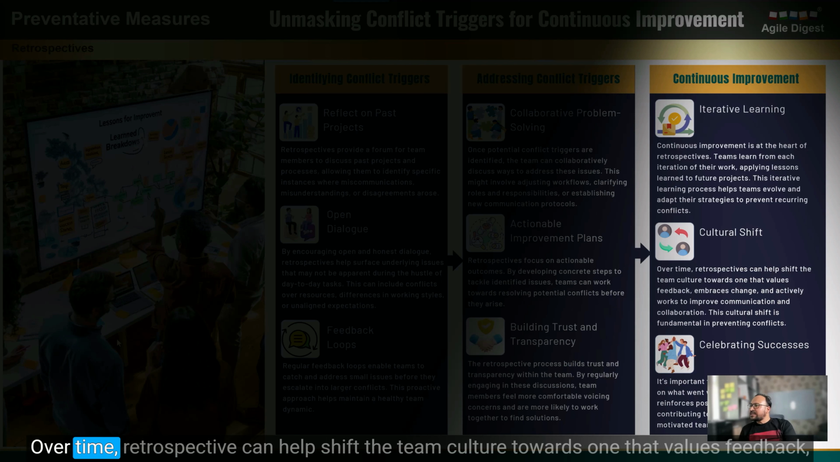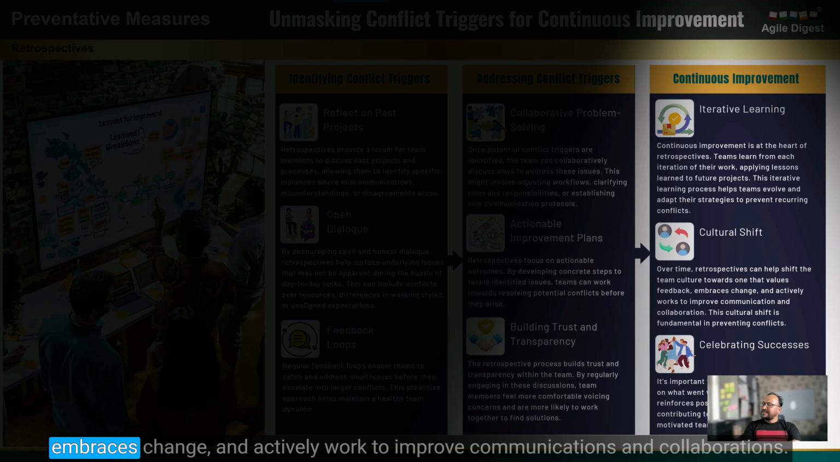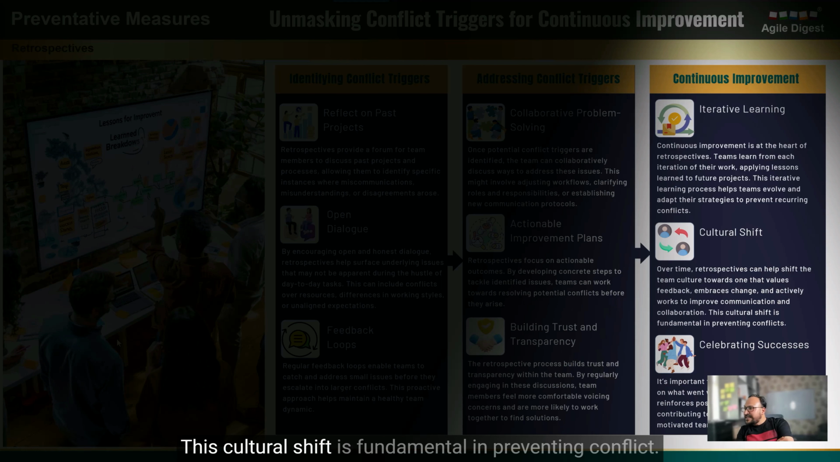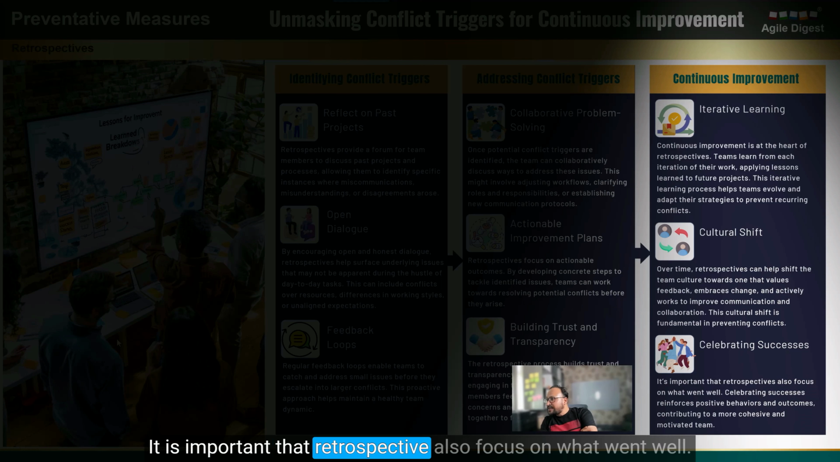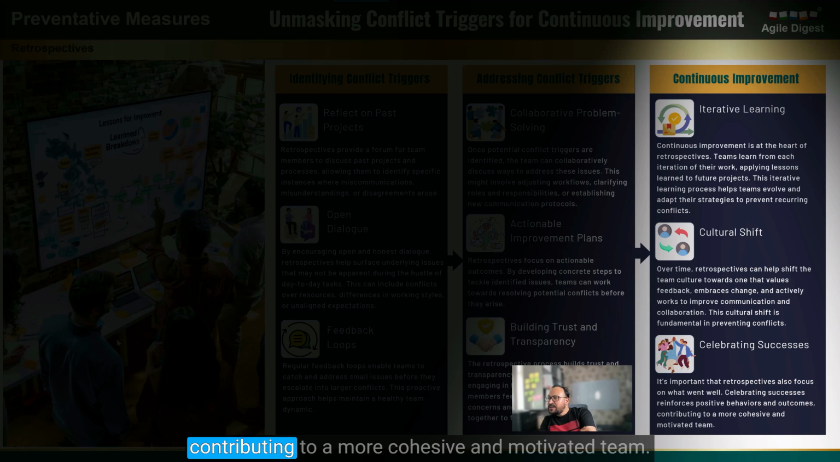Cultural shift. Over time, retrospectives can help shift the team culture towards one that values feedback, embraces change, and actively works to improve communication and collaboration. This cultural shift is fundamental in preventing conflicts. And one of the important areas, celebrating success. It is important that retrospectives also focus on what went well. Celebrating success reinforces positive behaviors and outcomes, contributing to a more cohesive and motivated team.